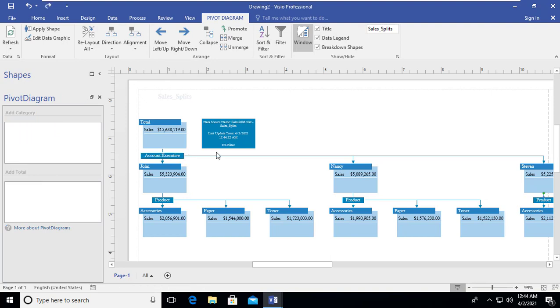Visio is a very powerful application, and this data is linked to the original file. So if any modification is done in the original file, at any time you can refresh your data.